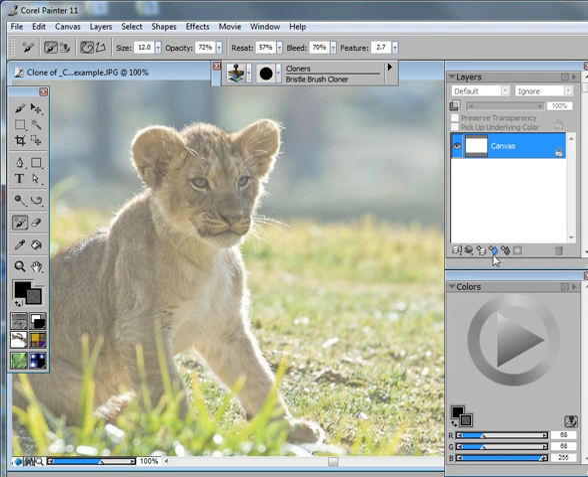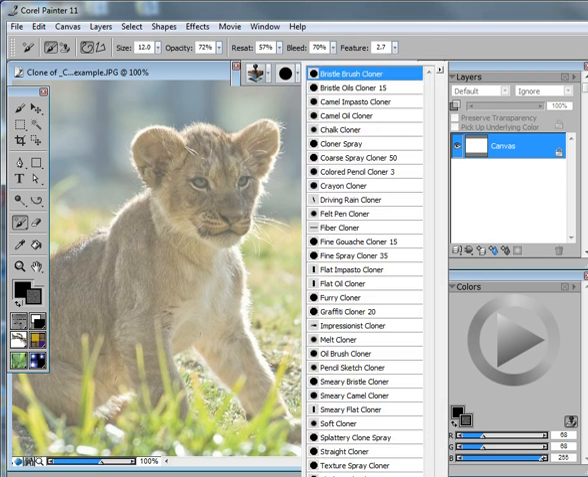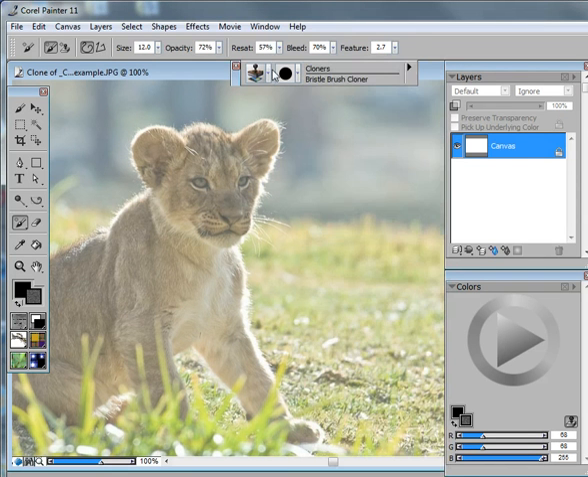Also, when you do a quick clone or a clone, your brushes will automatically change to the cloner category of brushes with all of its variants, many that they are. And your colors palette, if you look over here, your colors will be grayed out. That means Painter is going to be sampling the color from your original image. So now we're going to start cloning on this image. And it looks like my brush is way too big, so I'm going to make my brush a little smaller.